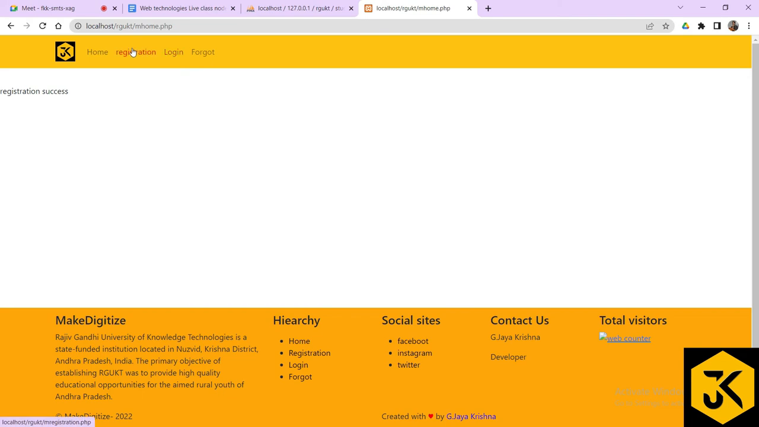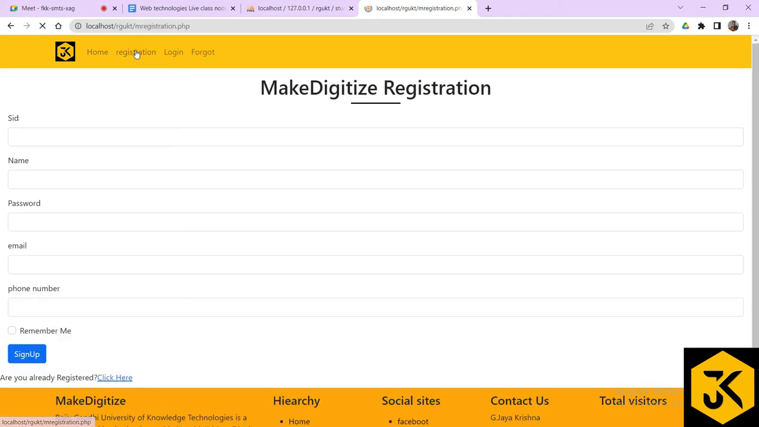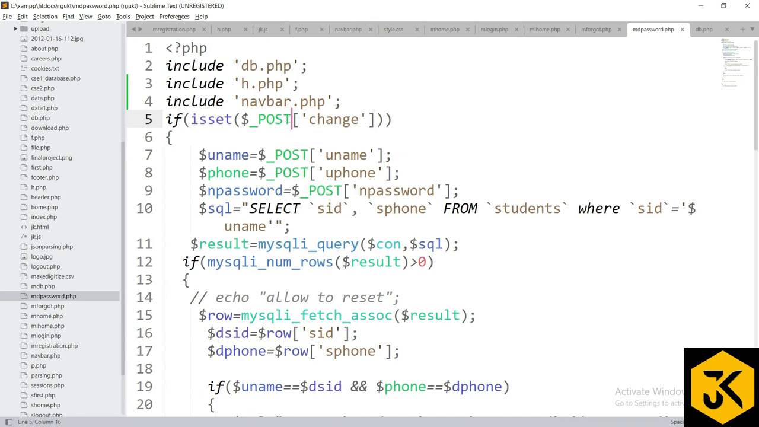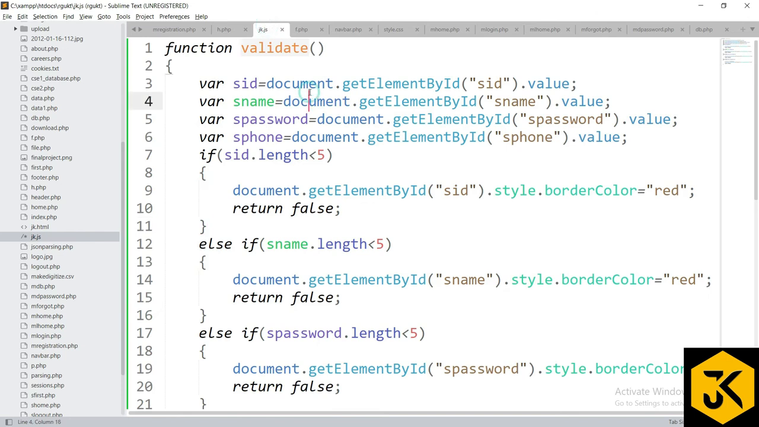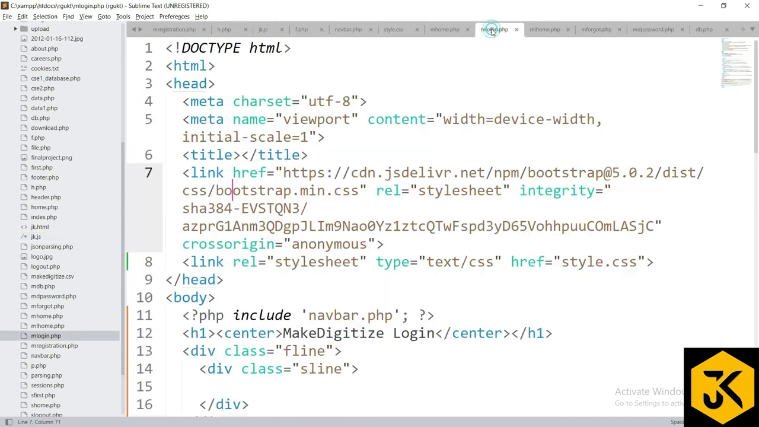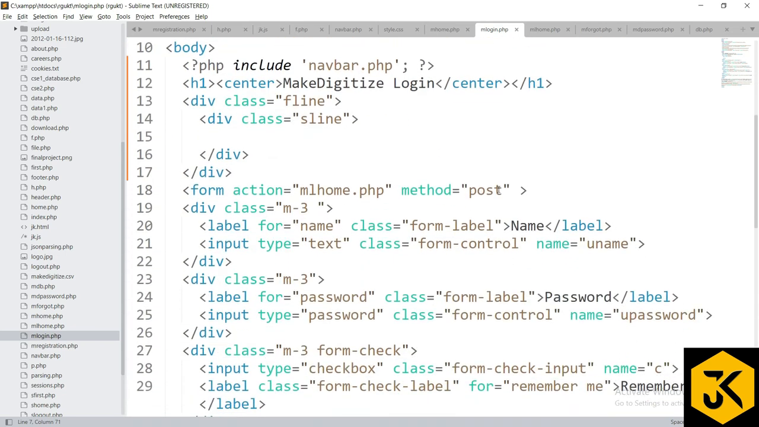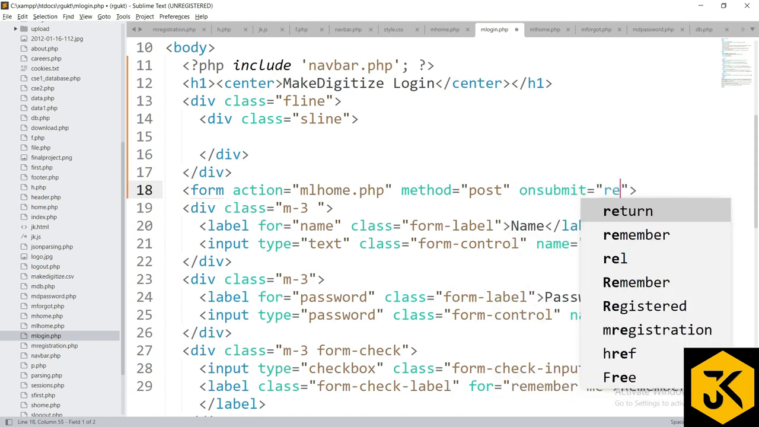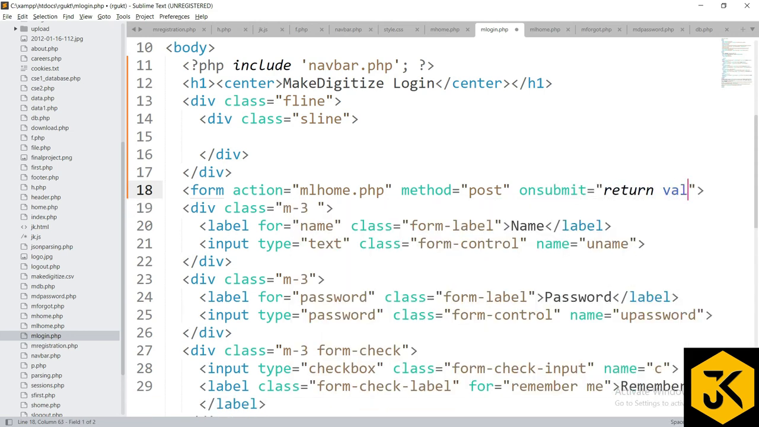So I will go with the registration page. I will provide the logout functionality, all those, in the further classes. So you can connect the validations of the login page and the validations of the forget password page to this jk.js only. When will it work? If I go to the mlogin page, here you can write onsubmit. On submit equal to, I will simply return the validate function.